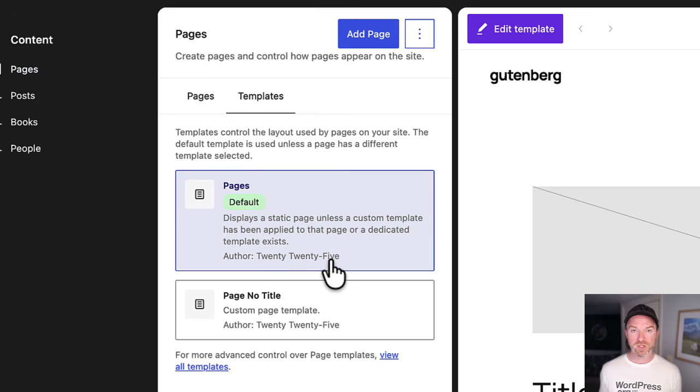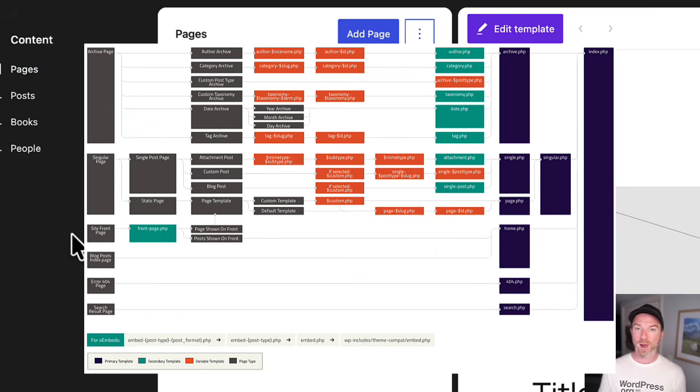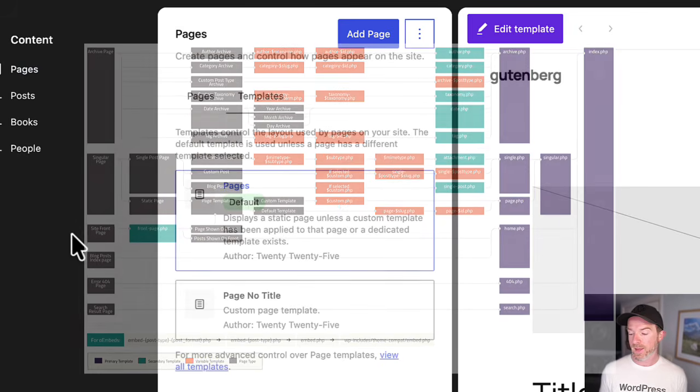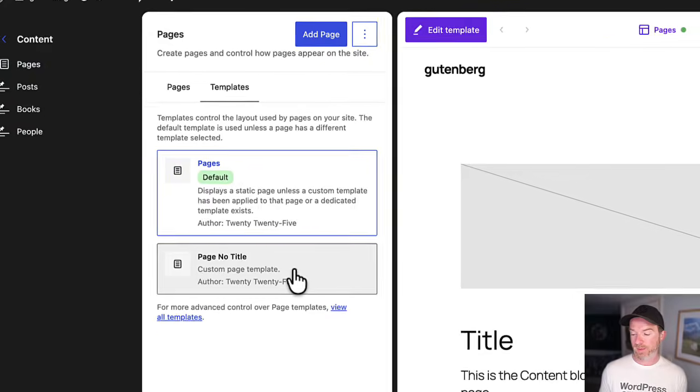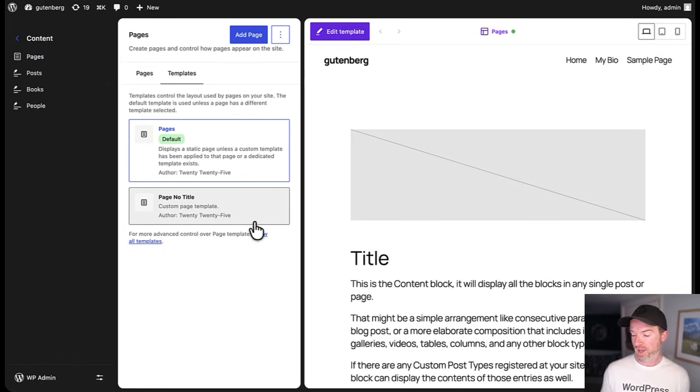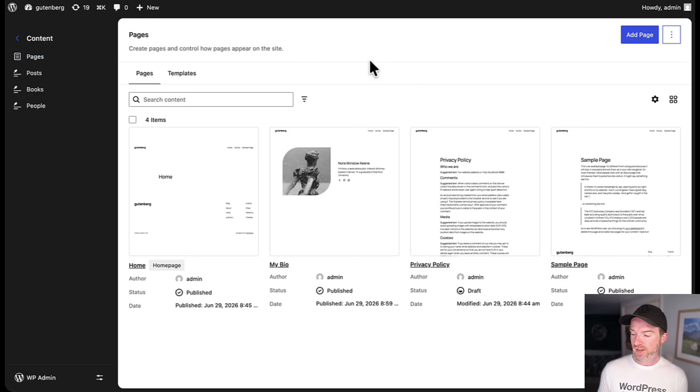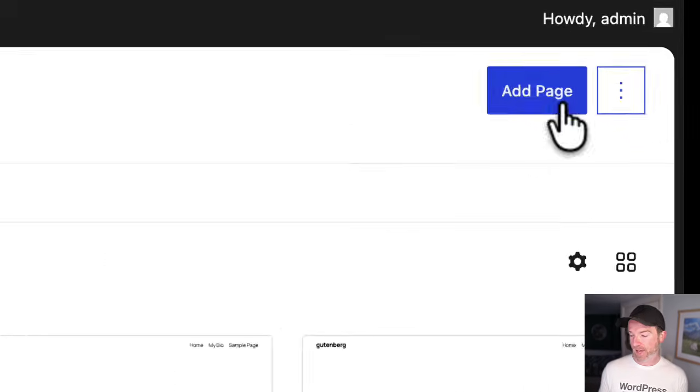Notice how we are not showing you the entire template hierarchy down to index.php. So you are not having to see the overwhelming screen with all the different types of templates in the template hierarchy just to edit the templates that control how your pages look. And we've got 2 template types here, and we'll take a look at those a little bit more in a second. So let's take a look at how we add pages.